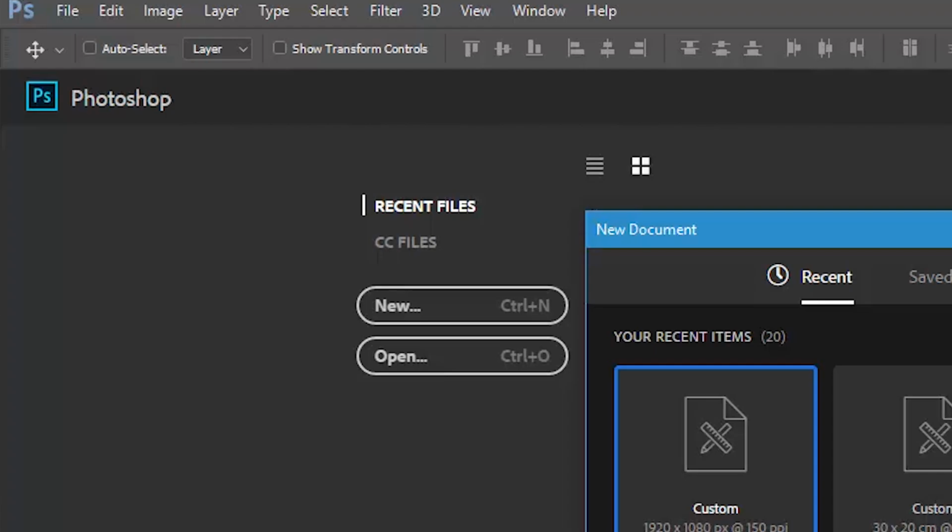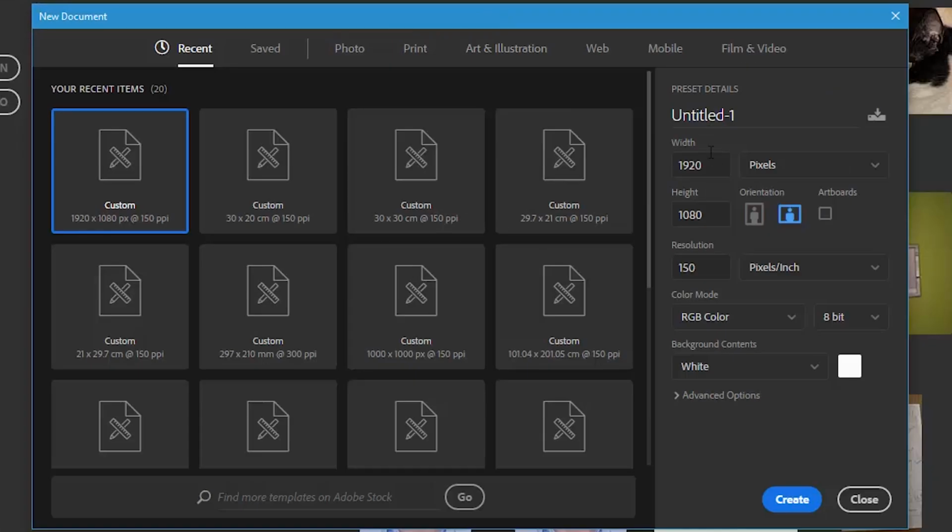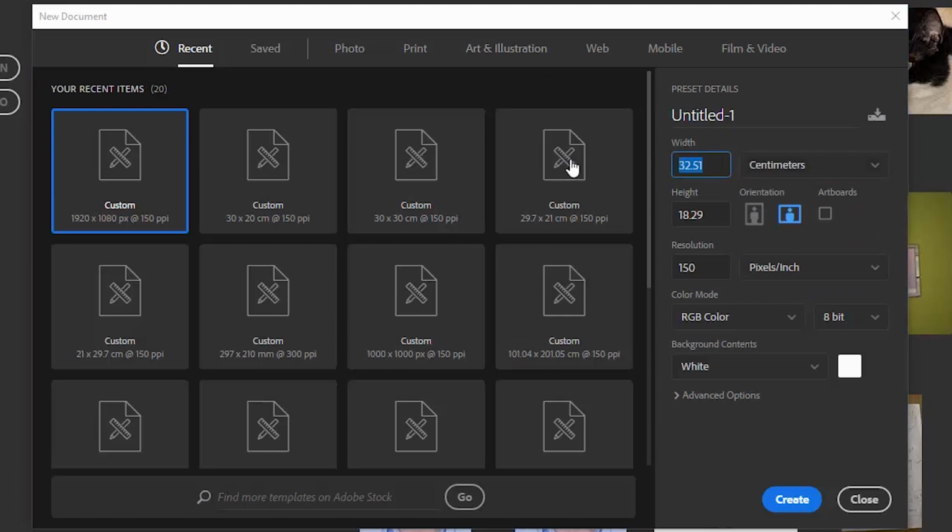Open up Photoshop and click New to create a new document. I'm going to set the dimensions to 30 by 20 centimeters. Set the resolution to 150 ppi. Set the color mode to RGB color 8-bit. Set the background contents to white, and then hit Create.